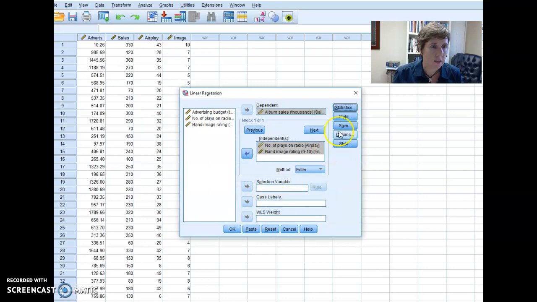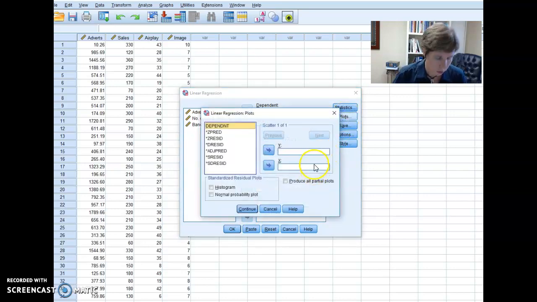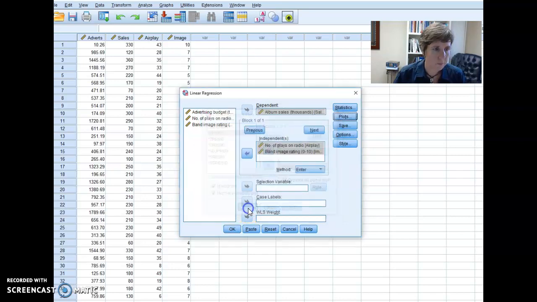Okay, so the other thing he suggests we do is we go here to plots, and we're going to do Z residual and Z predicted. All right, and we're going to do a histogram, a normal probability plot, and then produce all partial plots. And we're going to click continue.